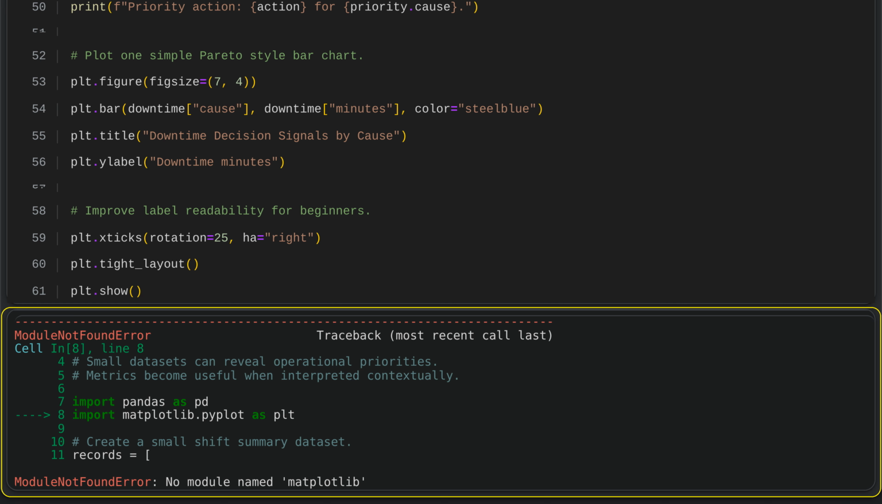This script analyzes manufacturing shift downtime to identify where improvement efforts should focus. It builds a small dataset of downtime causes, event counts, and minutes lost, then checks that total downtime fits within the shift length.